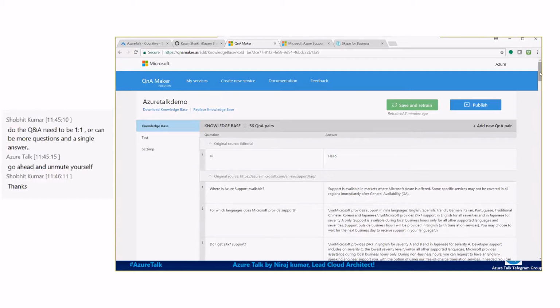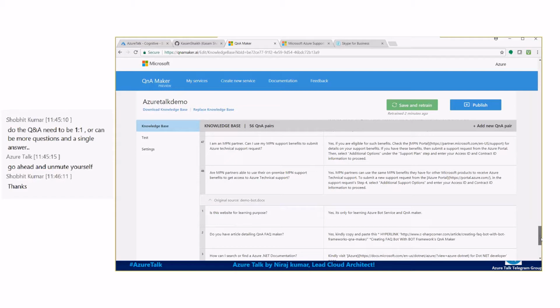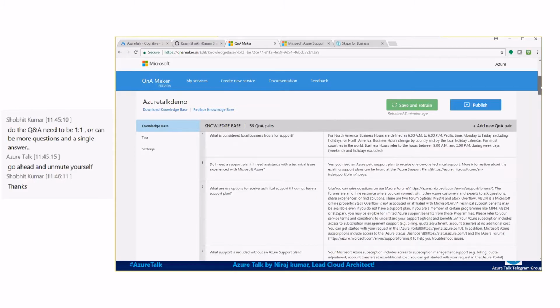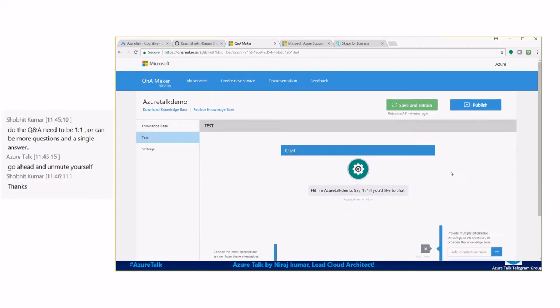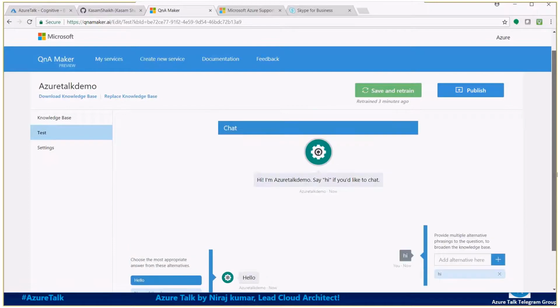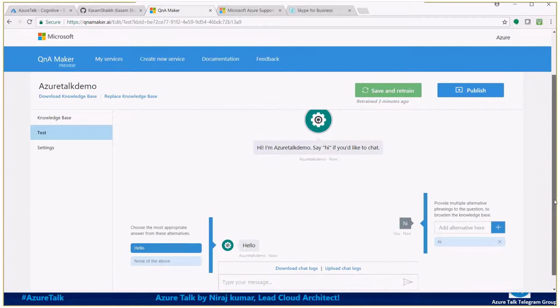So we have created our knowledge base, and it took 1 or 2 minutes. Now, let's first go to this test tab, where you can test the things. Just now, one of our members asked: when we ask the question, do we have to type exactly the same question, or can it be some keywords? No, not required. It understands with some keywords. Sometimes it doesn't, and we can train it from this test tab itself.